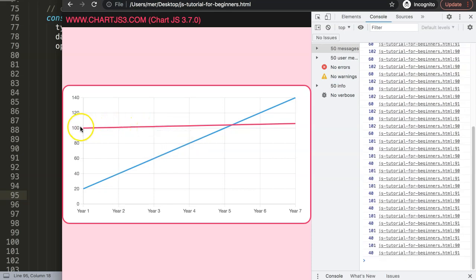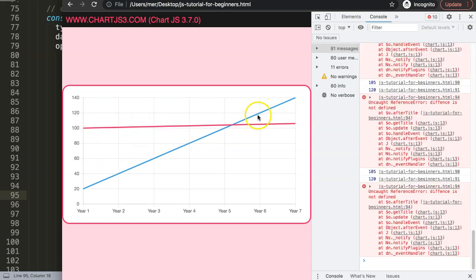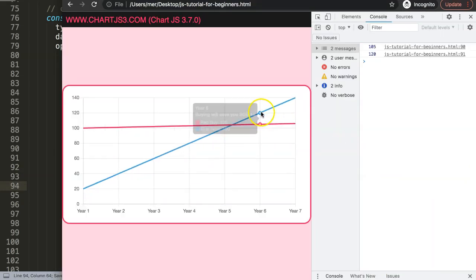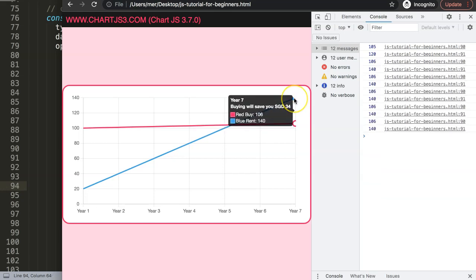So maybe you don't want to show it if it's negative, but when you're on the positive, oh, let's see it, difference, sorry, horribly spelled. That is of course not what I should do. Alright, so make sure you spell it correctly. Then once we hover over it, you can see here, buying will save you SGD 15 and X more.